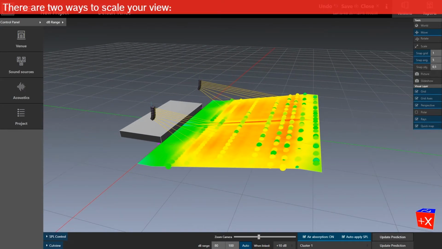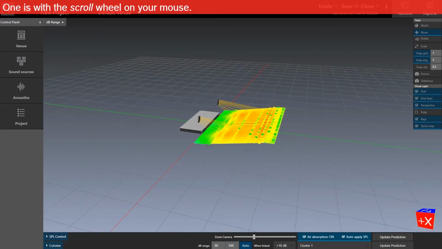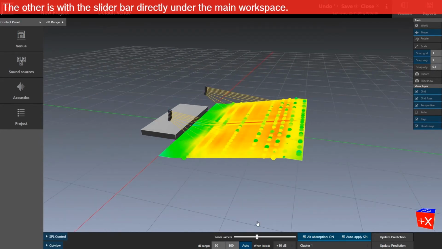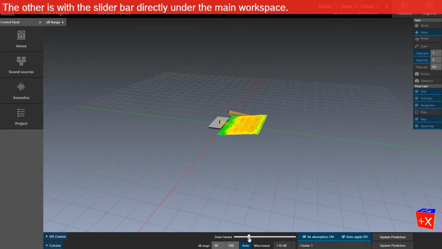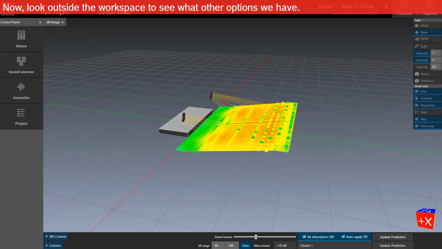Now, there are two ways to scale your view. One is with the scroll wheel on your mouse. The other is with the slider bar directly under the main workspace. Now look outside the workspace to see what other options we have.